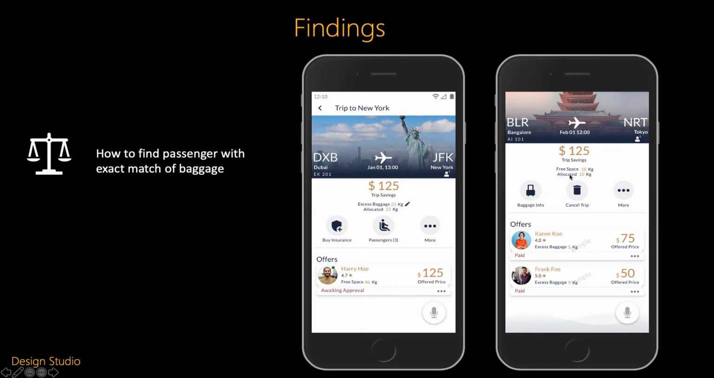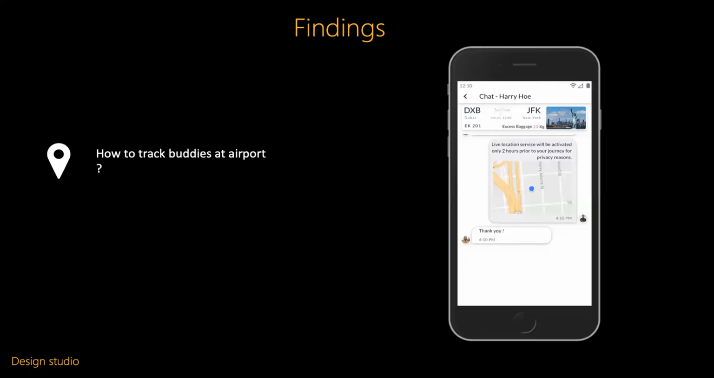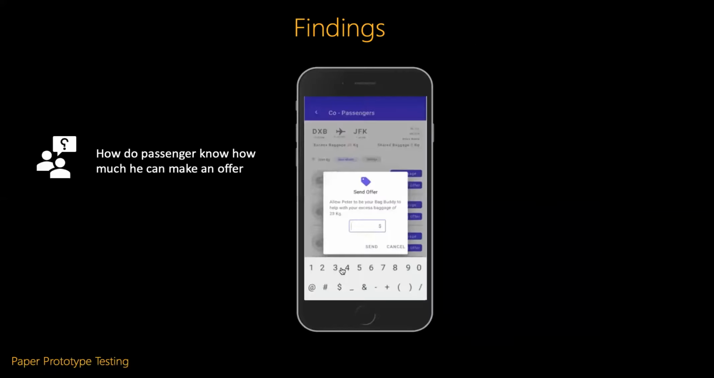And on the other hand, we have 10 kgs. It was split with five people, five kgs for Frank and Karen. And how to track buddies at the airport, this was another question asked. So the BagBuddy app now lets users share their live location so that people can track, and this will be enabled 2 hours before the flight.